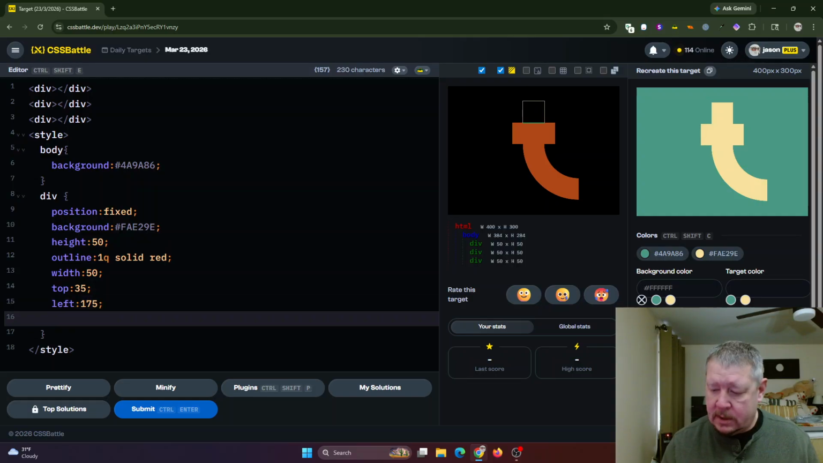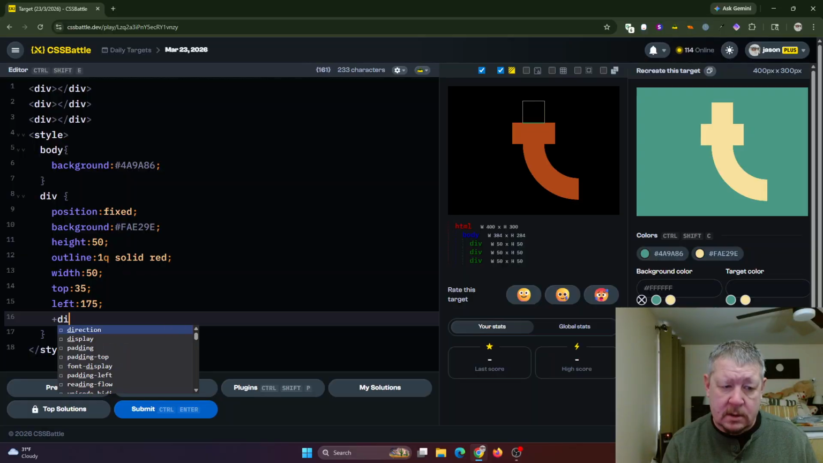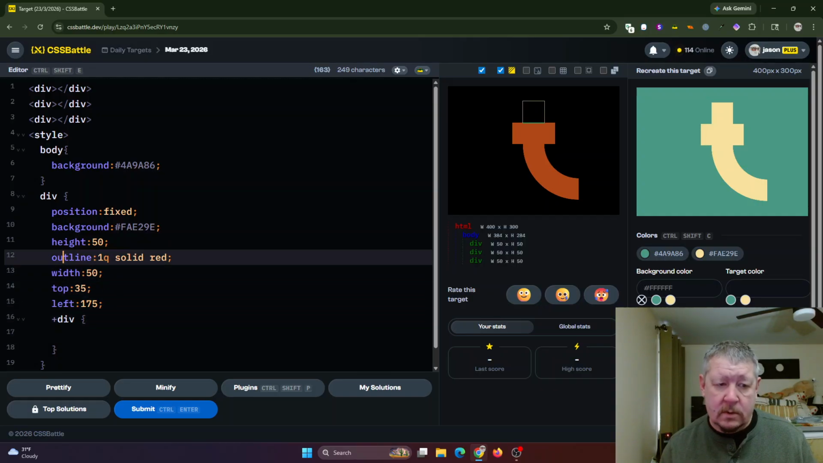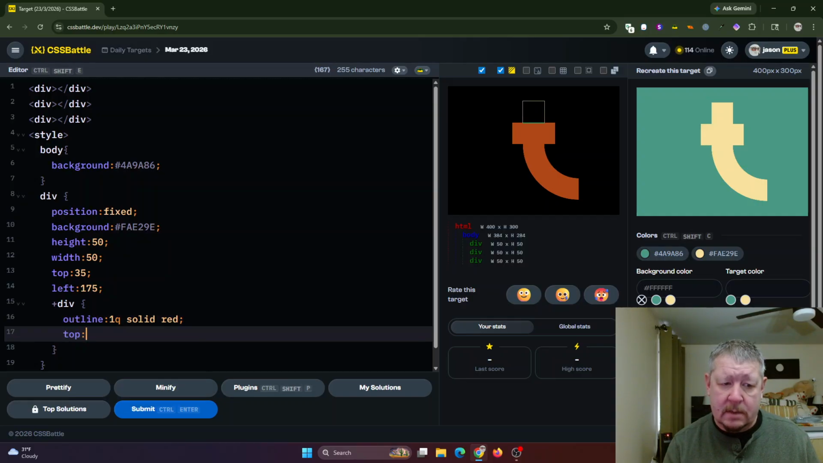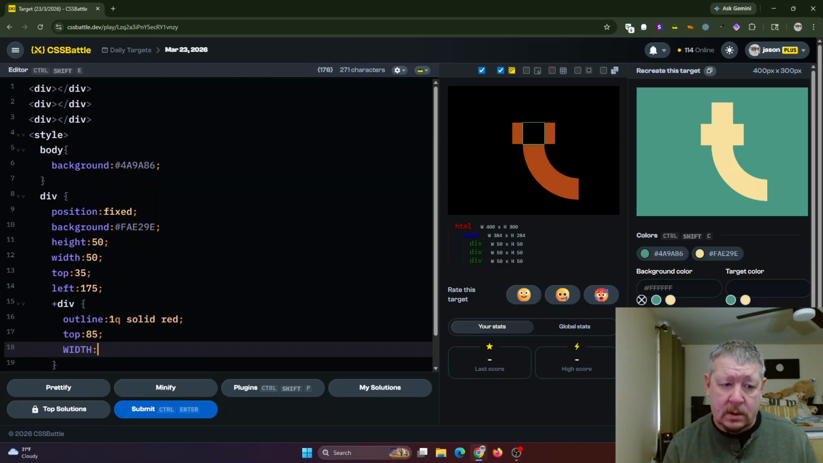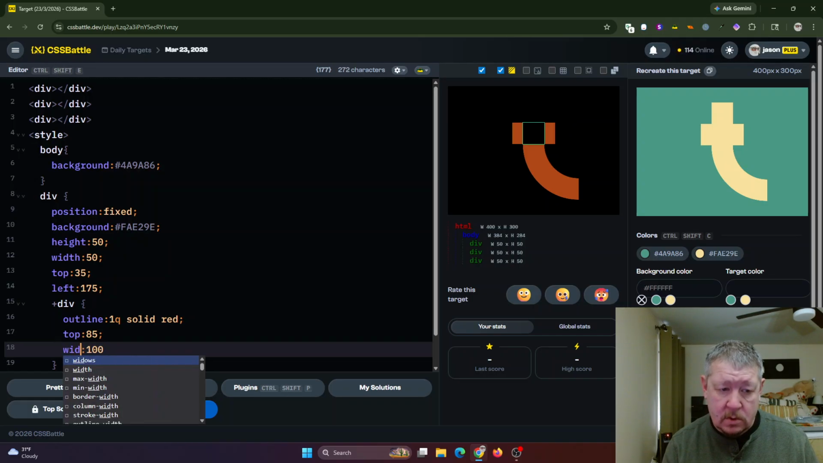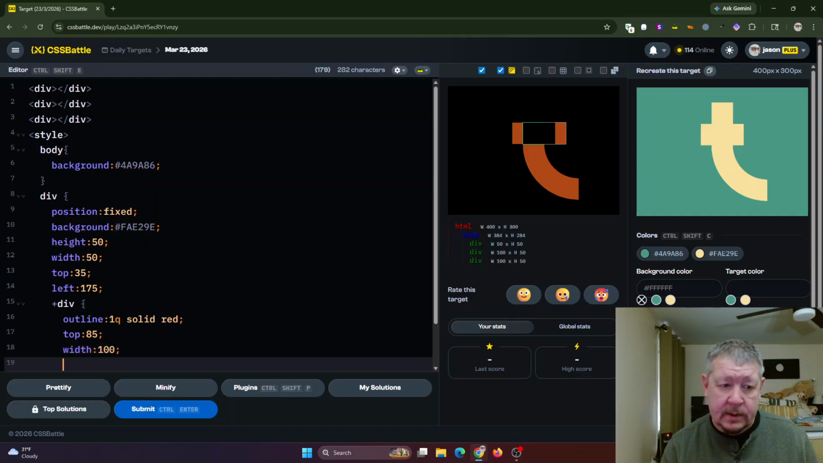We're going to now select our subsequent div with a plus div selector. We're going to move the outline down there. We're going to say top is 85 and width is, I don't know, 100. And I don't know why I turned on caps lock, but I evidently did. Let's put it back. And then we can say left is 125. Nope, more than that, 150. There we go, 150.